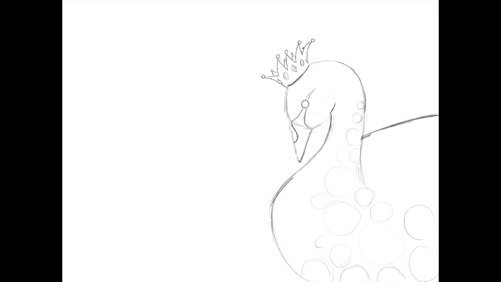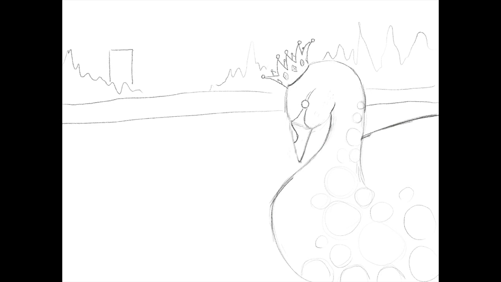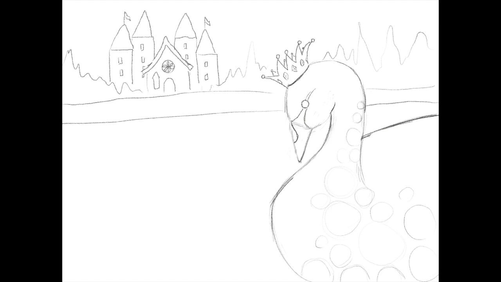Alright, so then you get to decide what you want your background to look like. So again, I want to have a great big castle and a body of water that the swan is sitting in, so that I have this really nice castle. It should be pretty small in the background because it's further away.